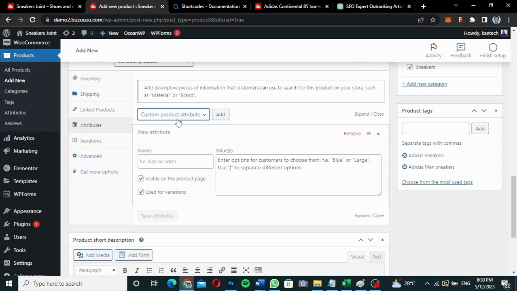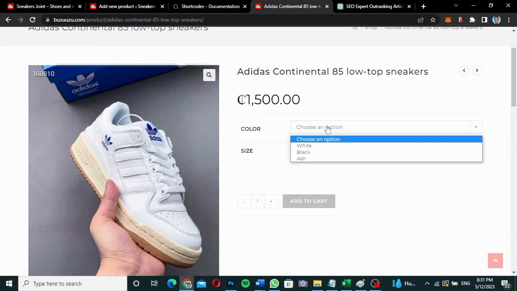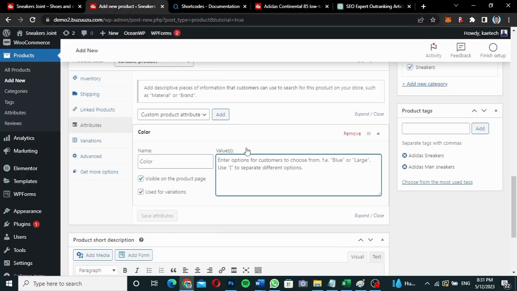So you can create a custom attribute for it. So how do you create a custom attribute? Just type in the name of the attribute and then the values involved, and that is all. So over here we're going to set up the attribute name. The attribute name will be size, or let's pick color first. So let's say color, and then we set up the values. What are the colors for these ones? If you look over here, the colors are white, black, and ash. So that is exactly what we're going to do.